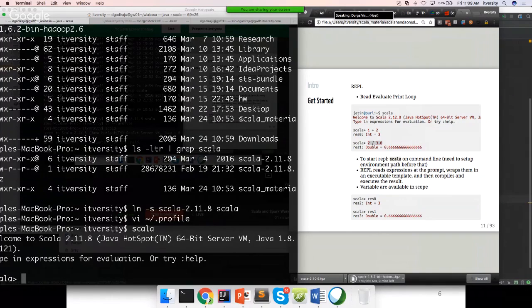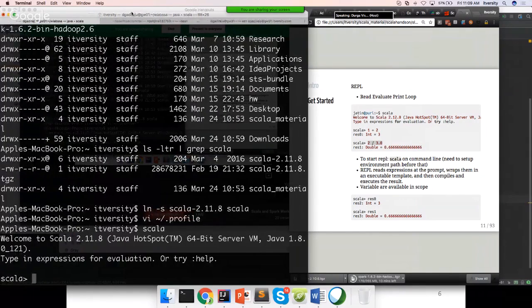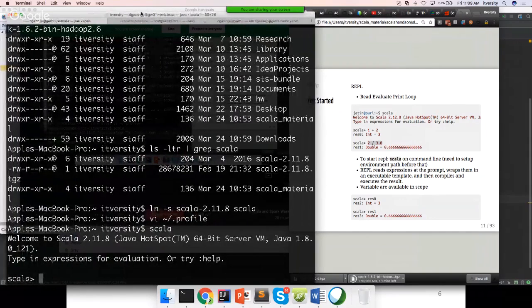Okay, REPL is very powerful. You can test any code snippet here, and then you can integrate it as part of your application. We will see how to create runnables and all those things later, the main programs and all. But you can test your code snippets in an interactive fashion.